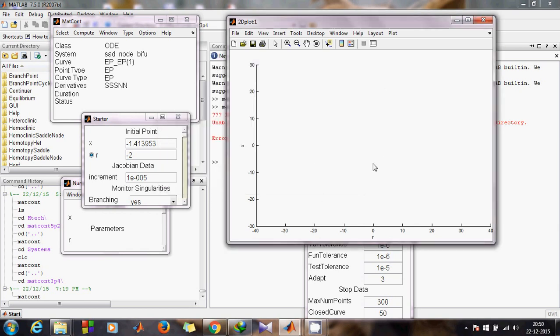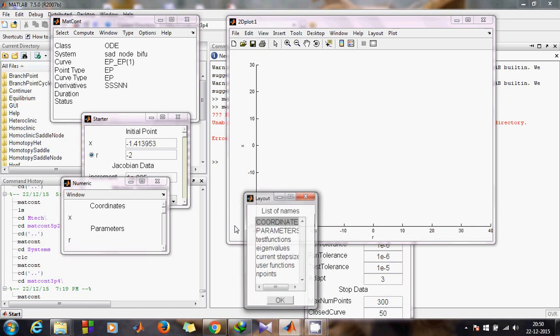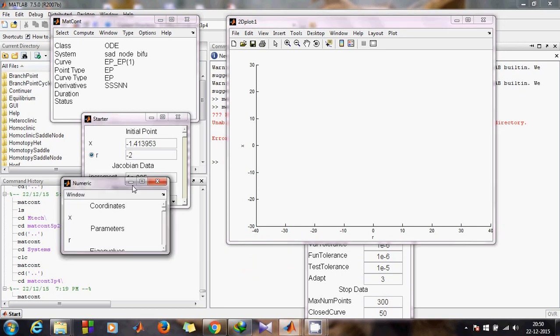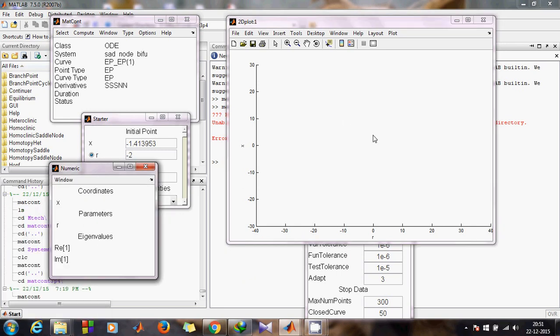And before doing the bifurcation plot, we just have to do a small thing. Come to the numeric window and window layout. You will see there are different things. You just have to click eigenvalues. Why are we clicking the eigenvalues? We want to see the eigenvalues to know properly whether the branch of that bifurcation diagram is stable or not. As you know, if the real part of the eigenvalues is negative, then the branch is stable, and if the real part is greater than 0, then it's unstable.